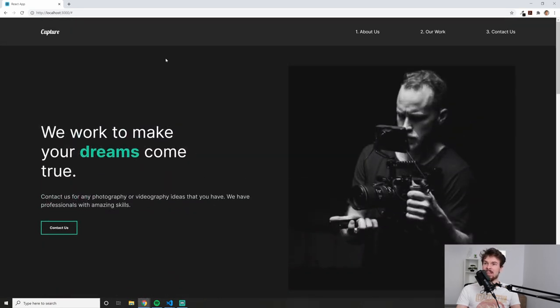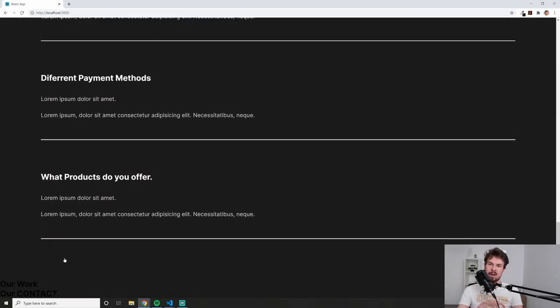However, I don't want that. I want, when we're on the page here, like this, dot slash, to render out this component. When I go to our work, only render out our work component. And when I go to contact, render out only contact. So how can we do this with React Router?